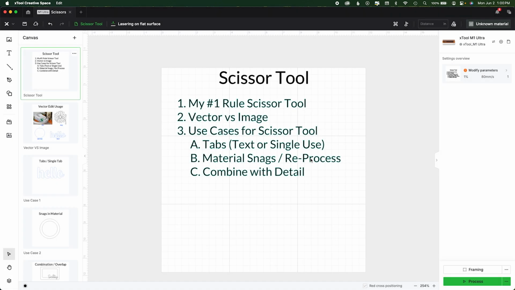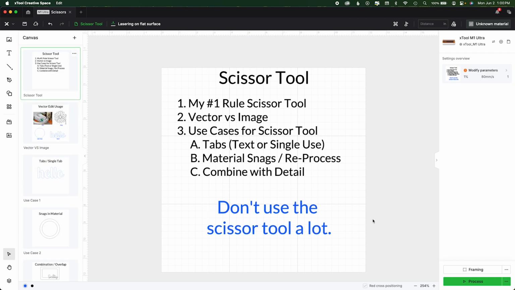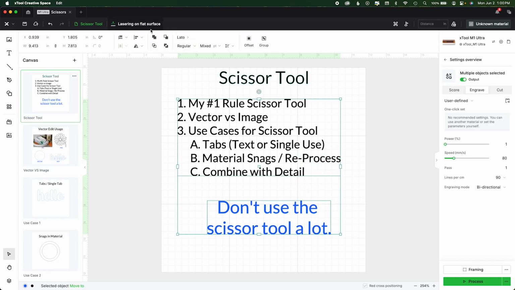My number one rule for the Scissor Tool, how to use it, and three ways we actually use it in real life. Here's my number one rule for the Scissor Tool. Don't use this tool a lot. If you have vector editing, you can do a lot that will actually close paths correctly using these four commands or a combination of those Boolean algorithms to help you.